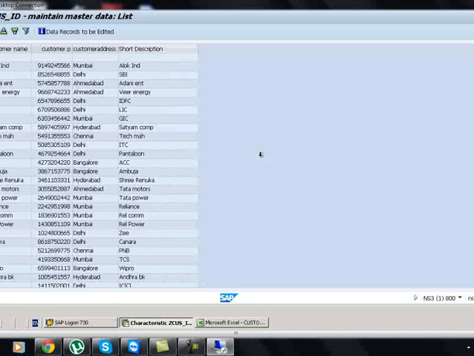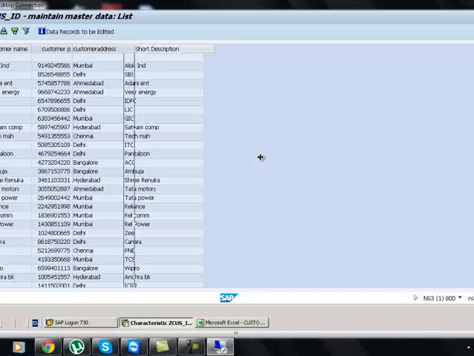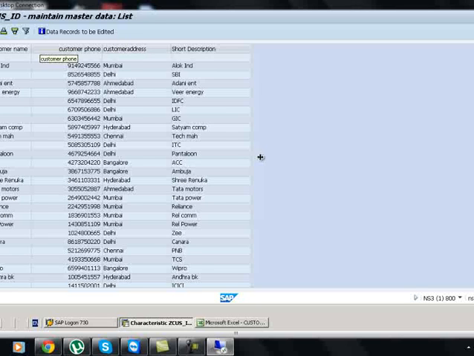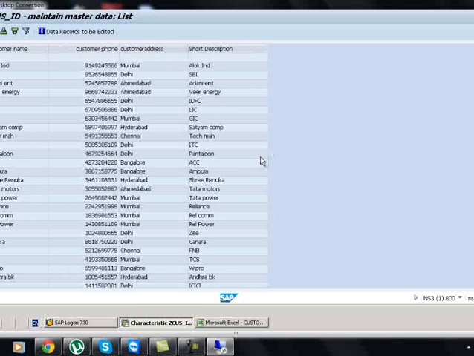So we have loaded the master data here. We have loaded attributes separately, right? The name and phone number and address we have loaded in attributes, and we have loaded language and short text in text, I mean master data texts. So here you have both, all the related master data to the customer. You can see name, language, phone number, address and short description here. So that is how it works.